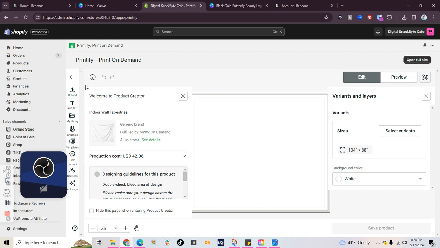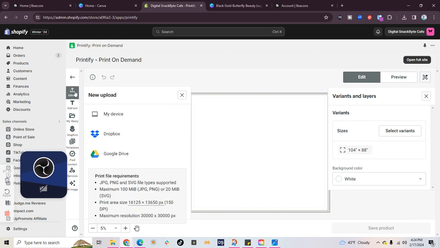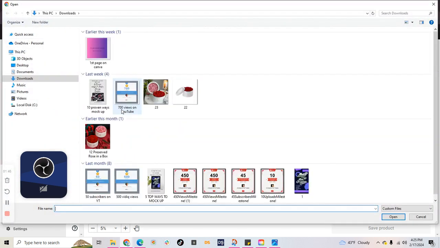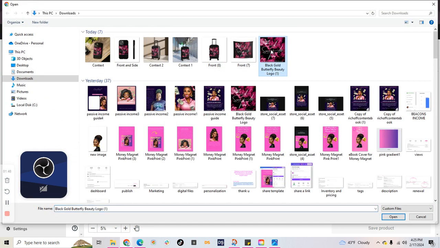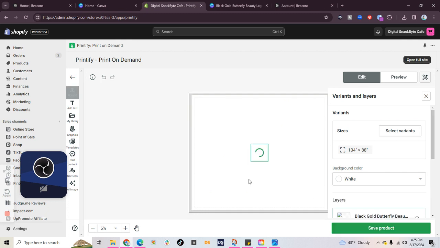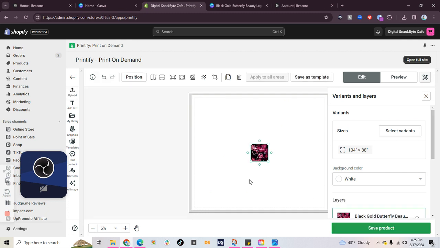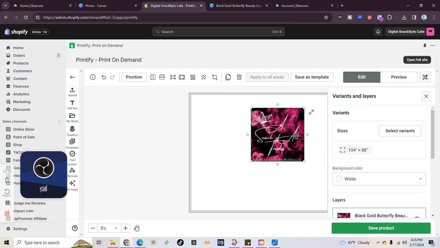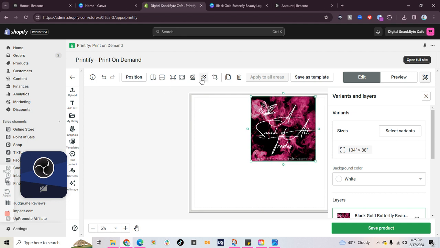So after we've pulled this up, we're going to come down here to start designing. You're going to click on upload and it's going to populate a couple of options for you. The option that we're going to be using today is the one that says my device. And I already have this one pulled up and I'm going to open it, and bam, it drops it right here on the tapestry for you. So what you're going to do is grab it and just drag it on out. At least that's what I do anyway.